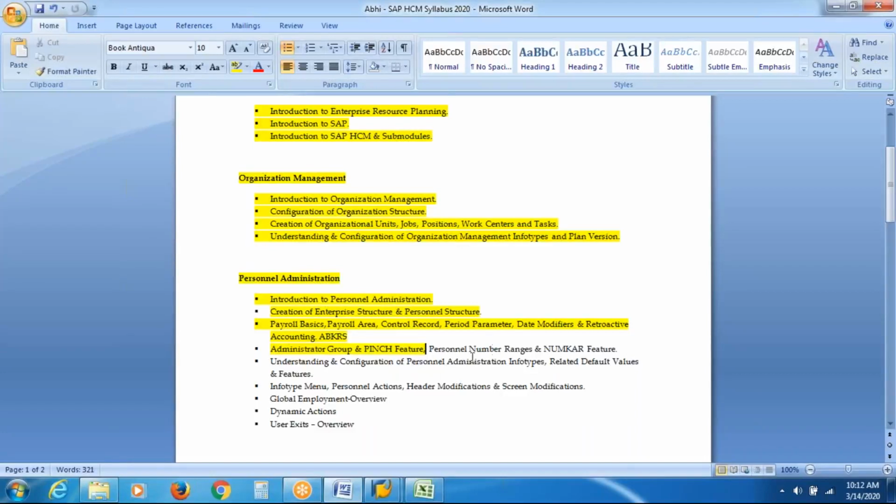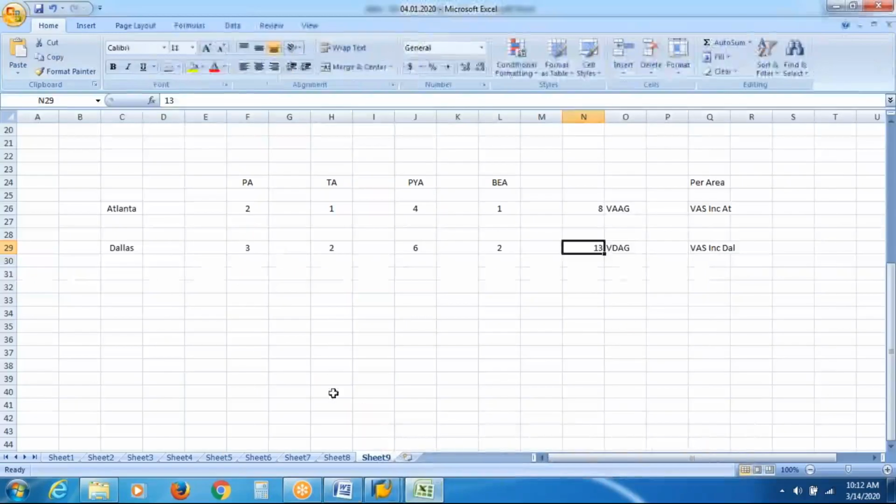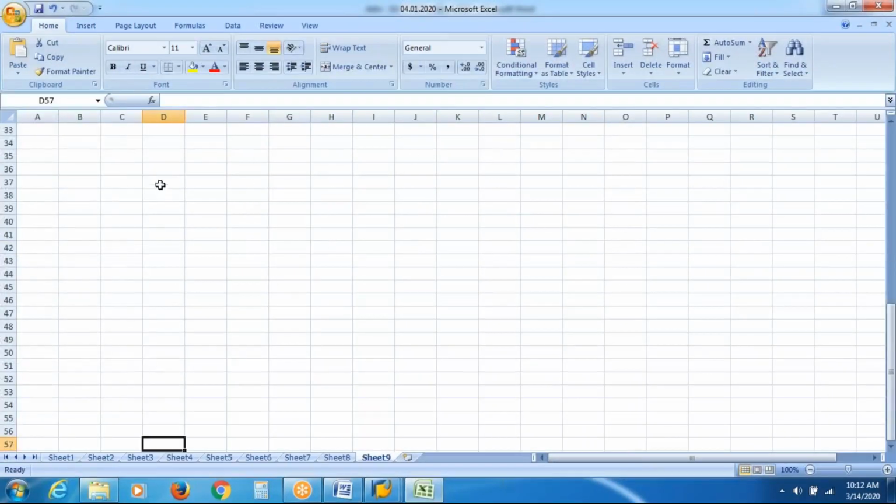Next thing, personnel number ranges and number feature. So what is this? There might be certain customers who say that when I hire an employee, I want the system to generate the personnel numbers, or the employee codes. And they might say, for Atlanta, I want a number range for the employees starting from 1,000 to 10,000, and for Dallas, I want personnel numbers from 10,001 to 20,000. So this might be a requirement.